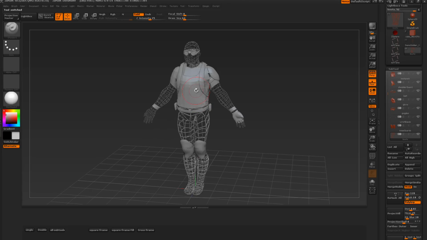And if I was to alt click the vest up here and do double, it'll keep the vest and put a wireframe over top of it.